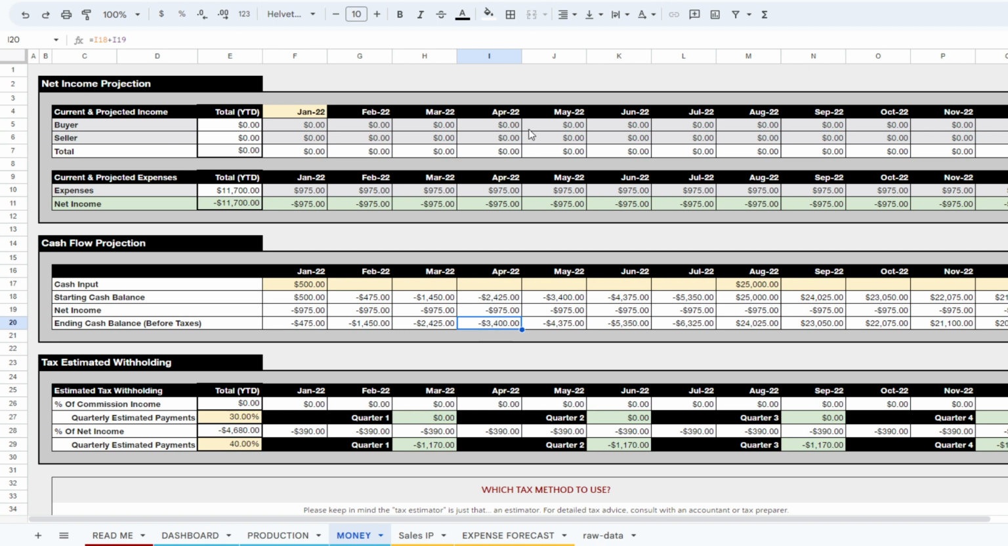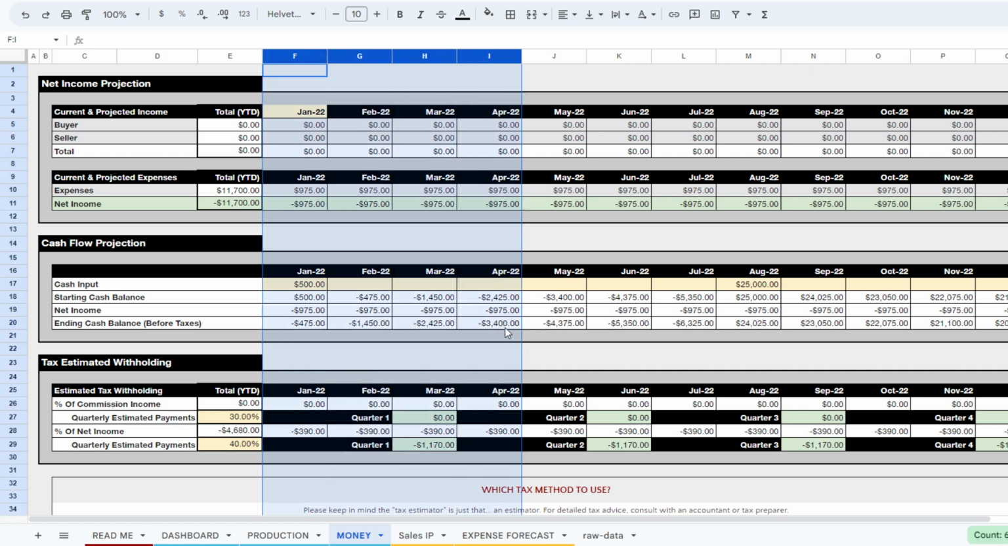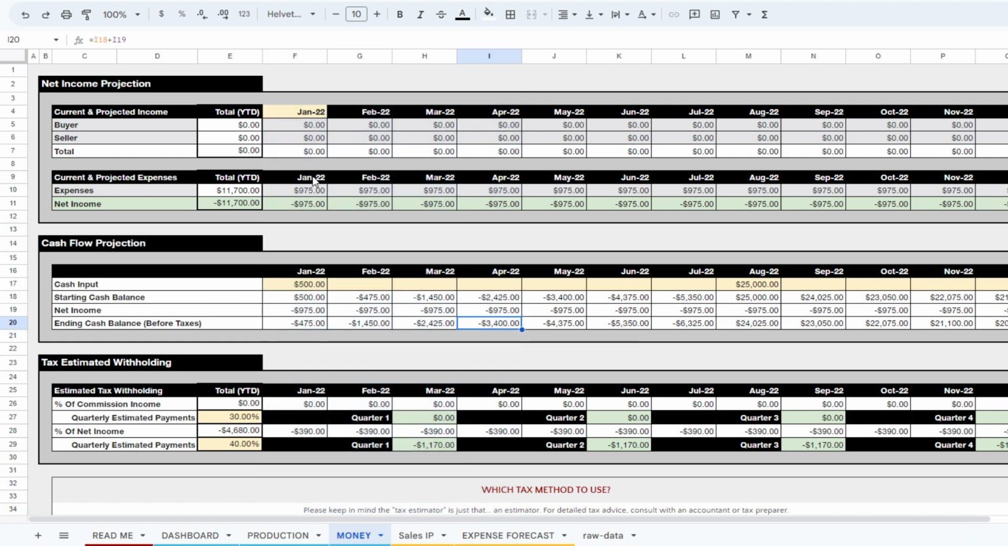In other words, we're going to find ourselves putting $3,400 into our business, whether that's through debt, such as a growing balance on a credit card, or us taking money from our personal bank account and putting it into our business bank account. And you can see that we may need to find a way to make some more money. Otherwise, we'll run into some issues.